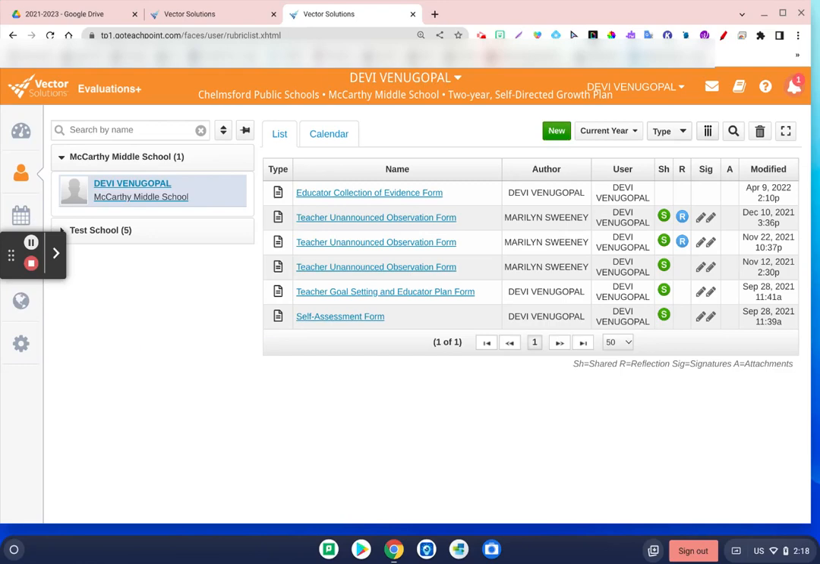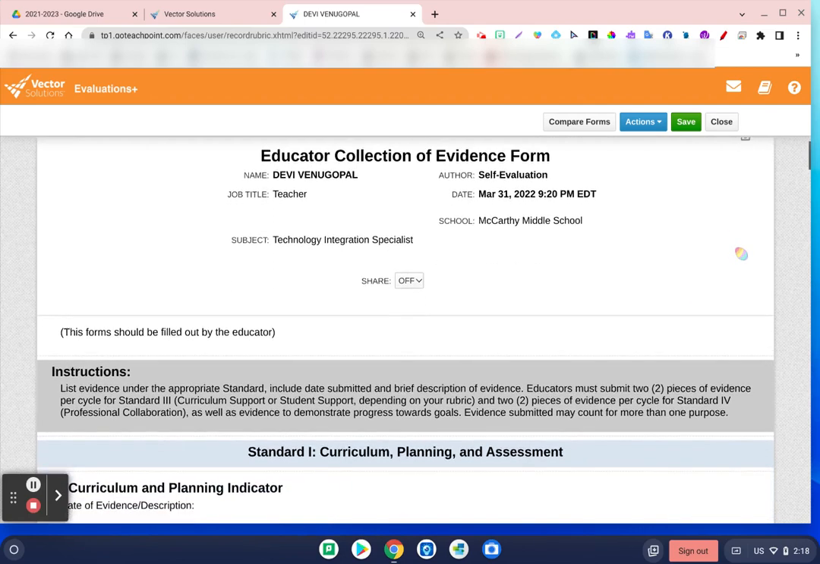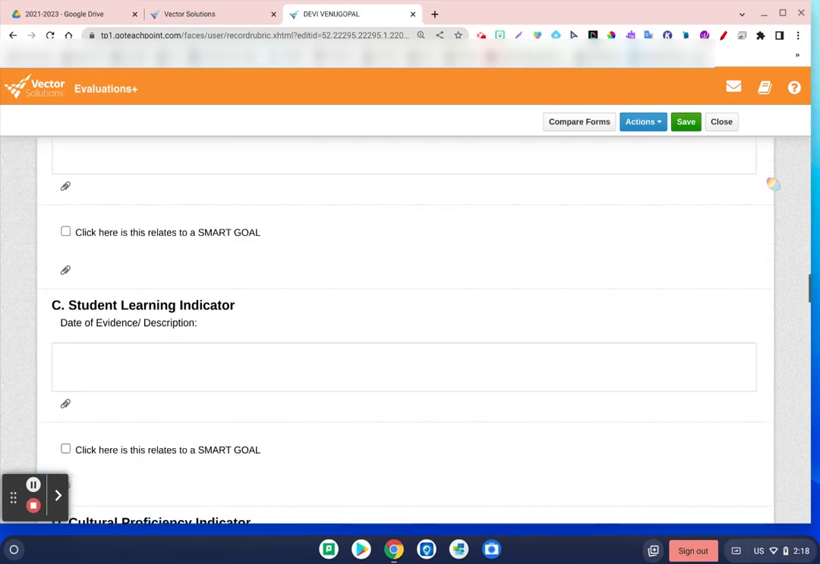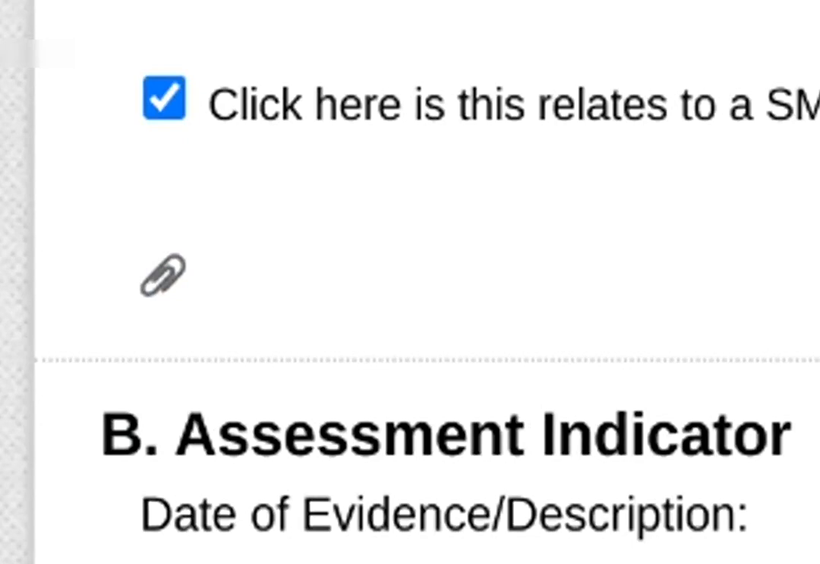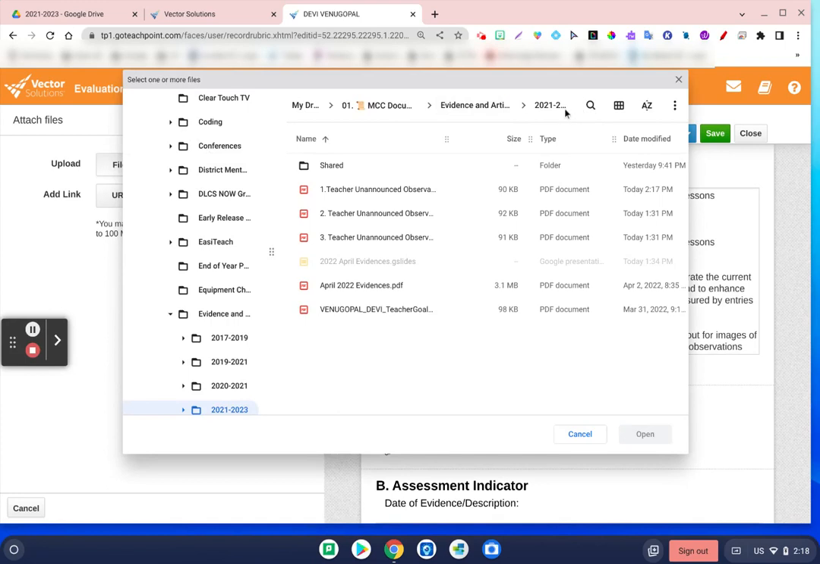Once you are in your TeachPoint, double-click and open your educator collection of evidence form, and then scroll down to the location where you want to attach your evidence. Click on the paperclip, which is for attachments, and now you have different ways of attaching your evidence. If you want to attach a PDF, which is considered a file, go ahead and click on File, navigate to your evidence folder, and click on the PDF document and click Open.